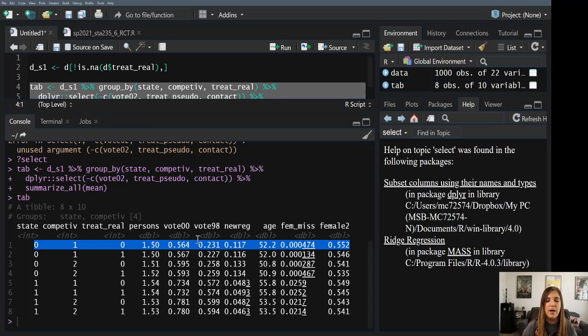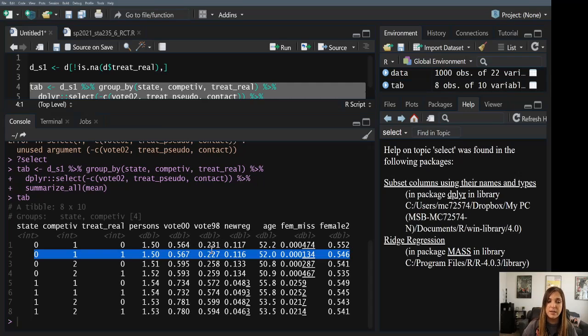56% voted on 2000. Average age is 52. If you look within the same stratum, state 0, competitiveness 1, but for the treatment group in this case, you can see that the percentage that voted on 00 is very similar to the control group within this stratum. The percentage that voted on 98 is also very similar within this stratum. The percentage of new registrants are also very similar. So you can see that it's very balanced, okay?